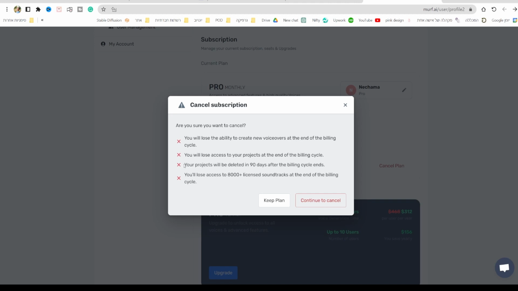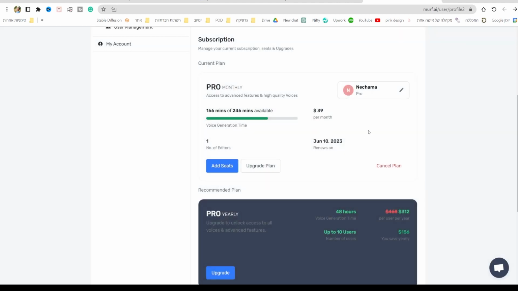And also you should know that the project will be deleted 90 days after the billing cycle ends, which is a really good thing to know, that all the projects you created while you have the billing cycle, you can get back to that, and that's it for the cancel.